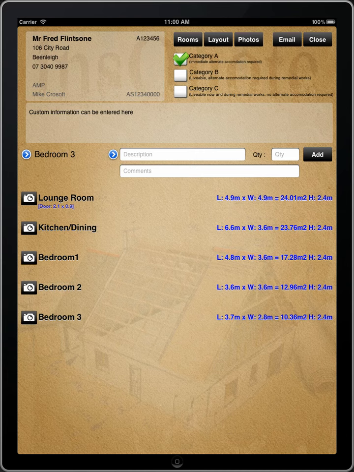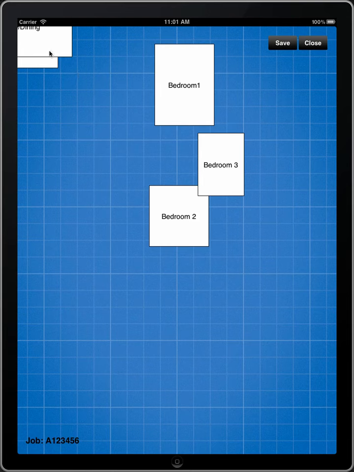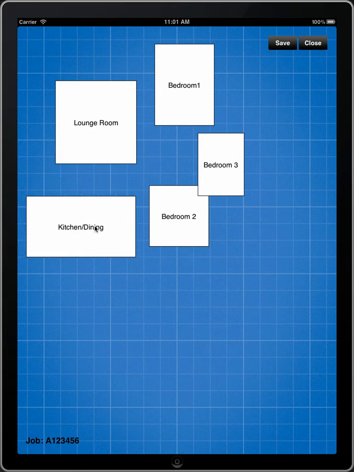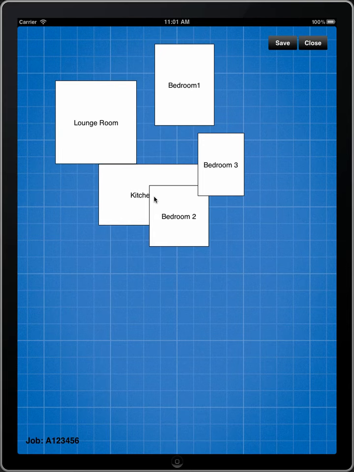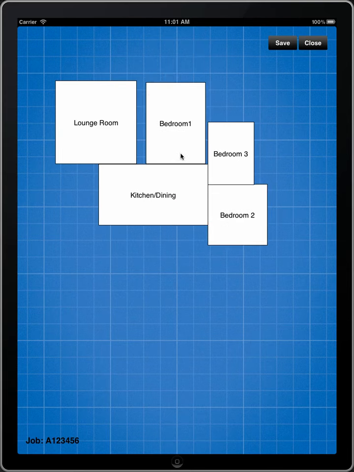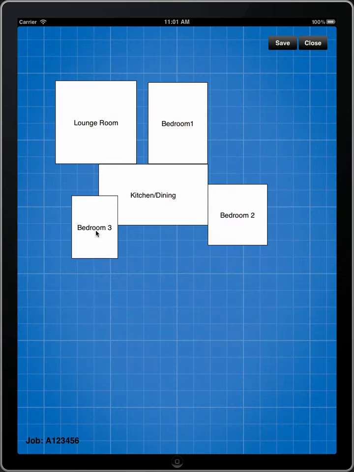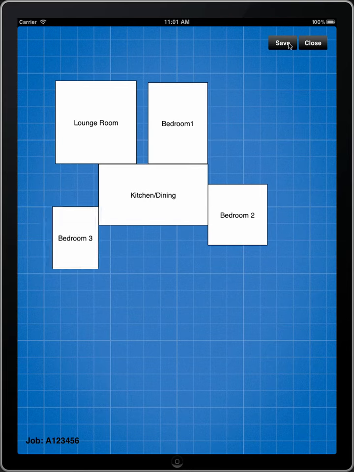Now that all the rooms have been added, I can work on a floor layout by pressing the Layout button. And by dragging the rooms from the top left corner, I can position them in the fashion required. When the room layout or the floor plan is complete, press the Save button and close. You can modify the layout at any time by simply clicking on the Layout button, repositioning the room, save and close.